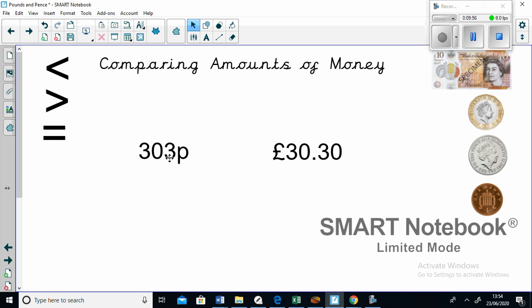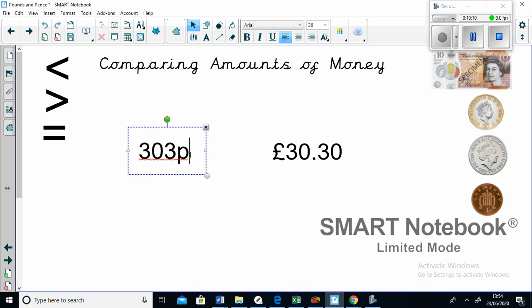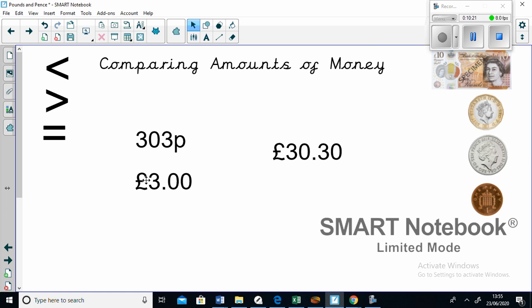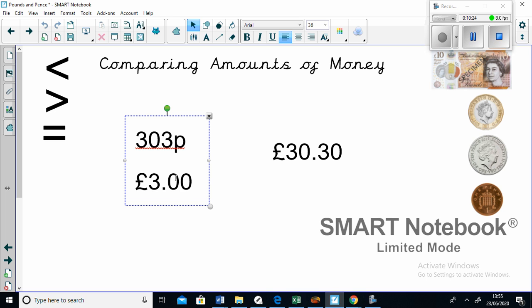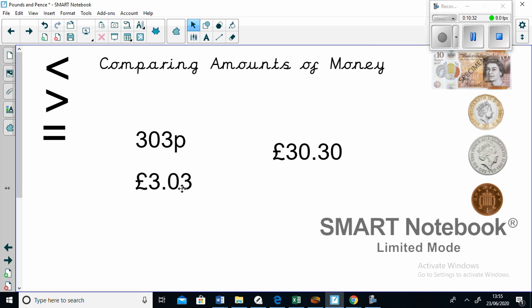Last one. Again, this is hard because I'm trying to compare a value that's represented in pennies to a value that's represented in pounds. So I'm going to have to convert one to make it like for like. I'll do this one this time. So I have to remember that the 300 is the equivalent of £3. There's no lots of 10p, so that can remain 0. And then there's 3 in the 1p section. £3 and 3 pence, £3.03.